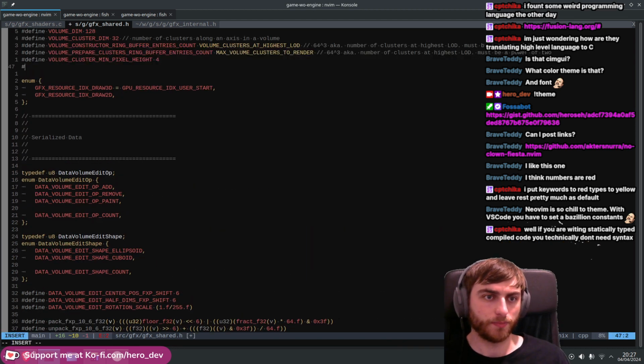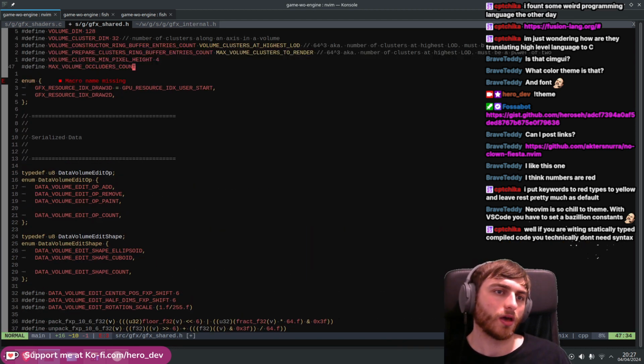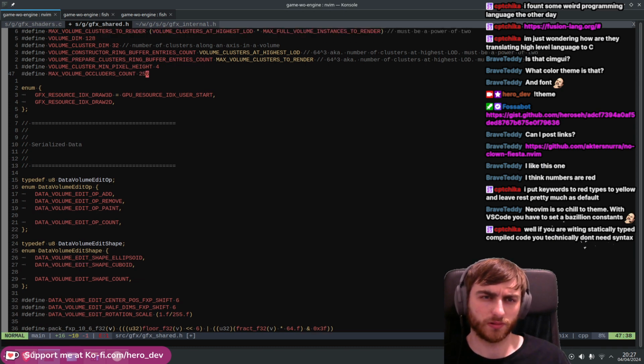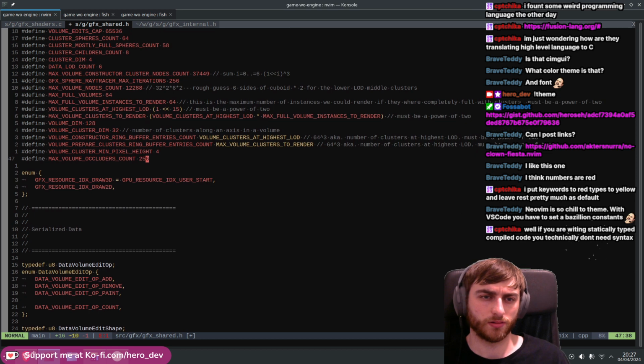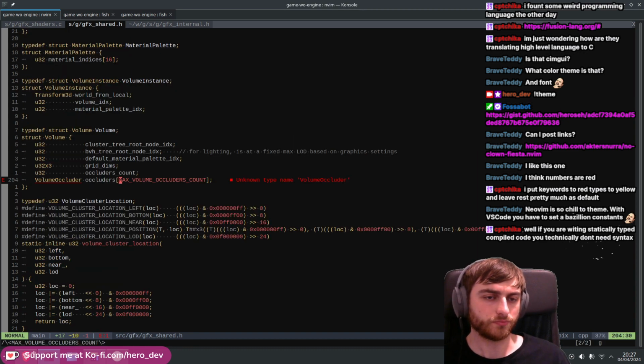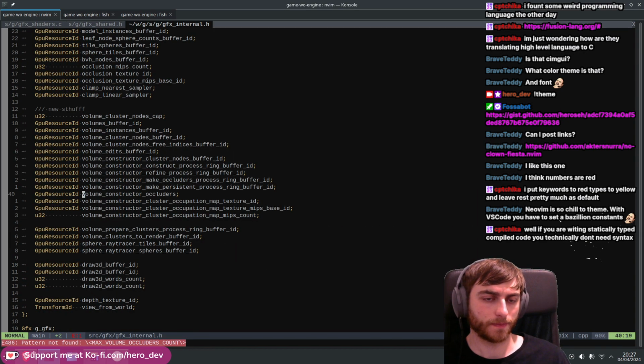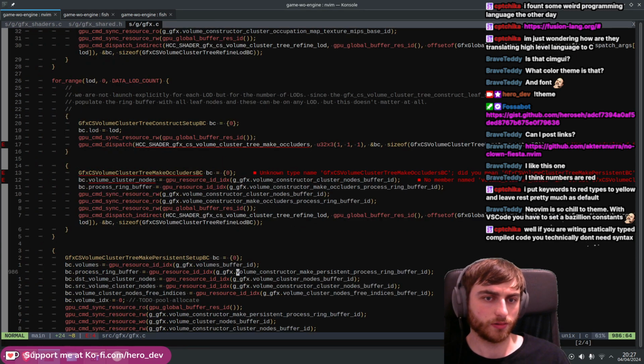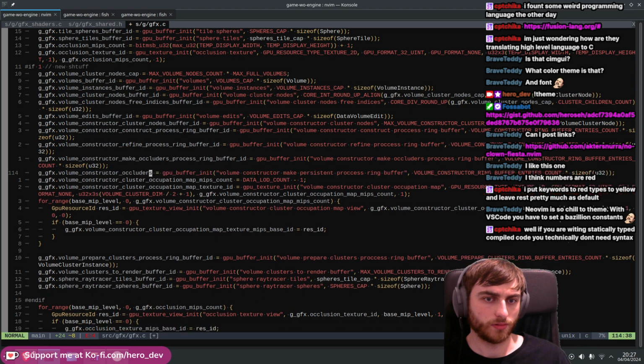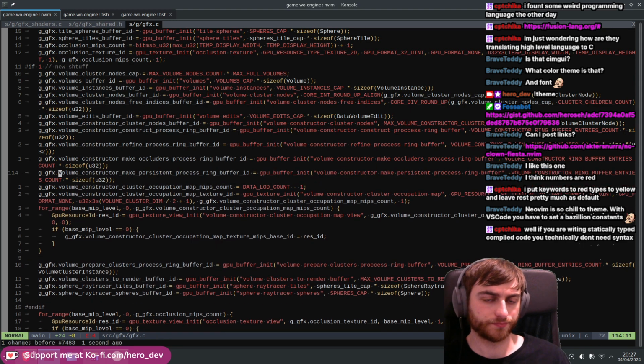So in our lovely bunch of constants, maybe we support up to 256 occluders. Maybe it's too many. Maybe 32 is fine. You need 32 at minimum, I think. All right. So we're going to construct that buffer as well.